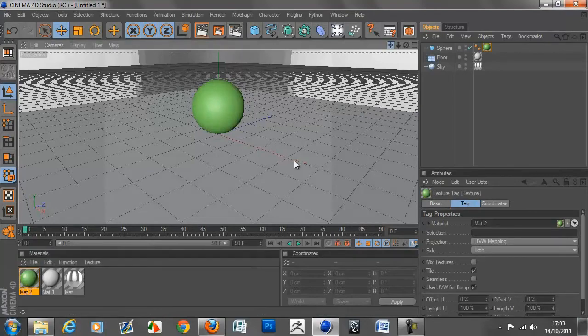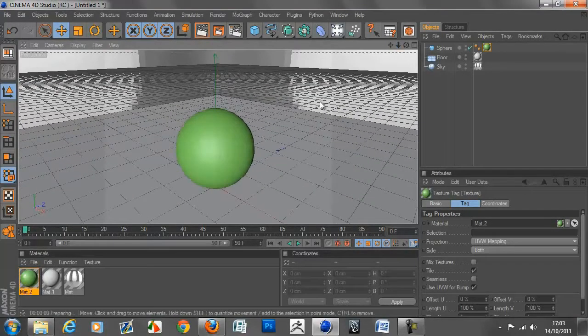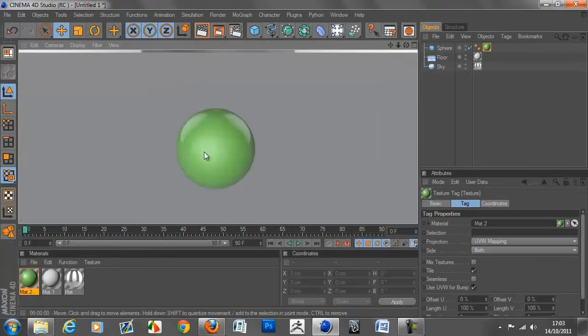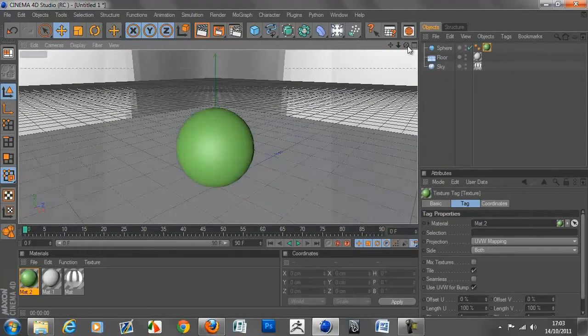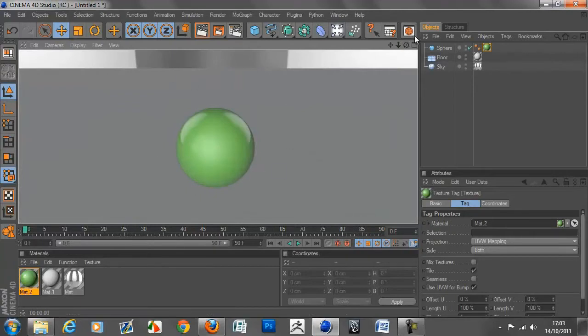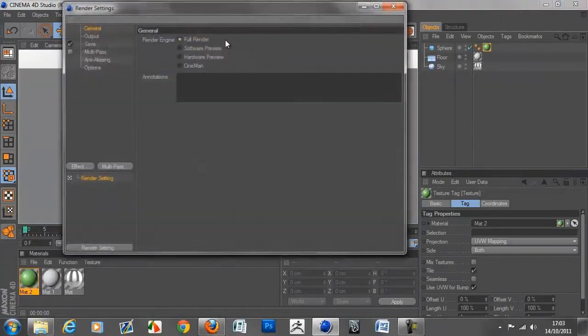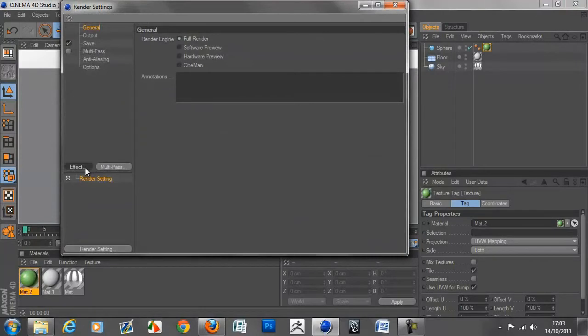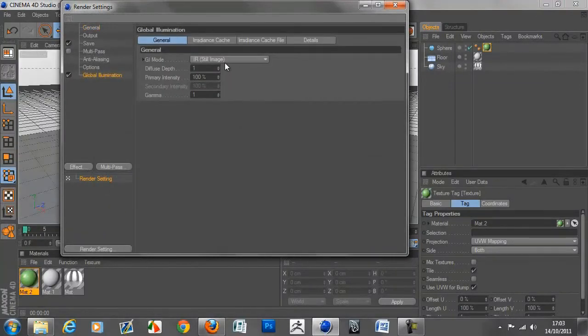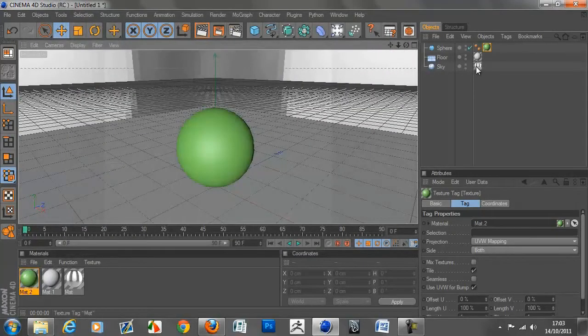Now if you render this within the scene, you get a bit of a result, but not the result you're looking for. This isn't exactly what we're looking for. To fix that, we click on this little button here, which is Render Settings. When that opens, click Effect and Global Illumination. What Global Illumination does is basically use any material that has lighting on it to light the scene. Now this is where the explanation of the HDRI map comes in.